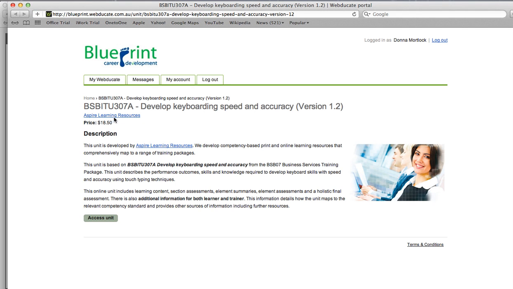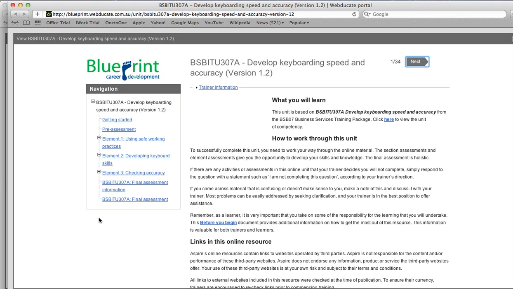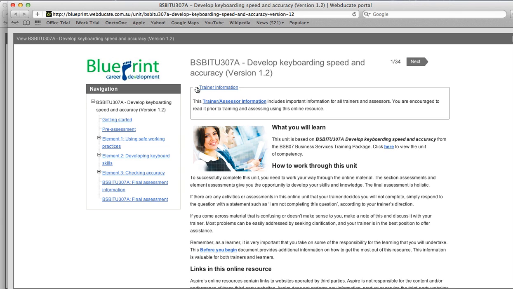This is the information that was set up by Aspire Learning Resources, so it's a description of the unit itself. I can click on and view everything by accessing. And what I see here is virtually the way that a student is going to view this unit component of the course. The only difference between what I'm seeing and what a student would see is that I've got a trainer information section in here.